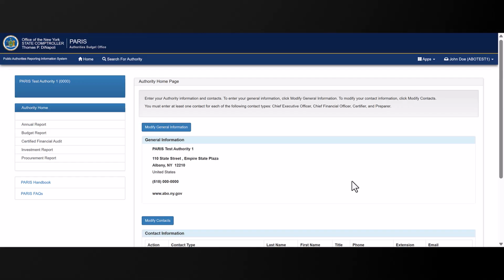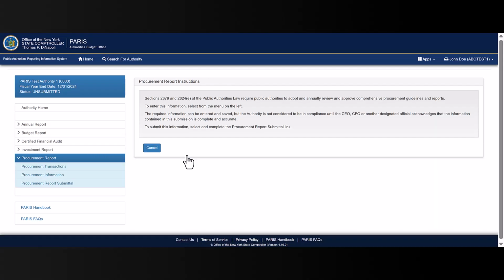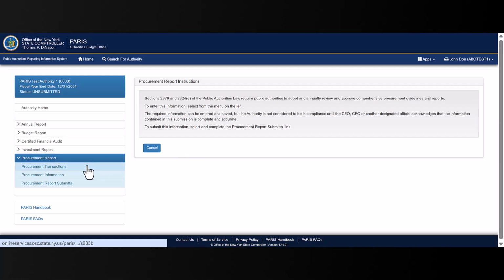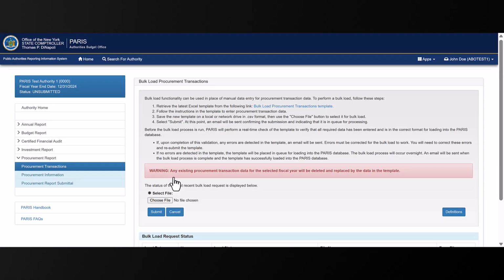To review the bulk load feature more in depth, we will be taking a look at the procurement report. Let's start by selecting the fiscal year that we would like to be working in. Next, you'll go to the Procurement Transactions page, and then you'll click the Bulk Load button. This will bring you to the Bulk Load Procurement Transactions page.